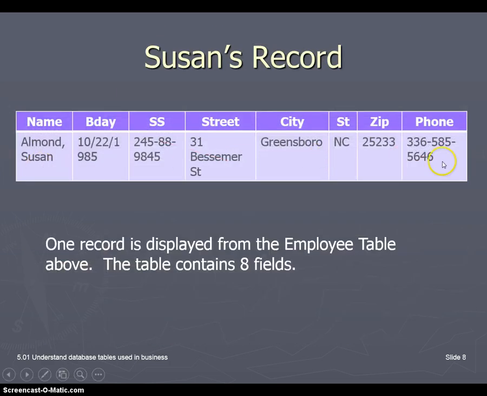This is an example of a record. These are my field names: name, B-Day, SS for Social Security, street, city, state, zip, phone. Those are all fields. But all this information about Susan Almond is her record. Each thing under name would be everybody's name. Under B-Day would be everybody's birthday. But the fields go like columns, and rows, which are known as records in databases, go left to right.